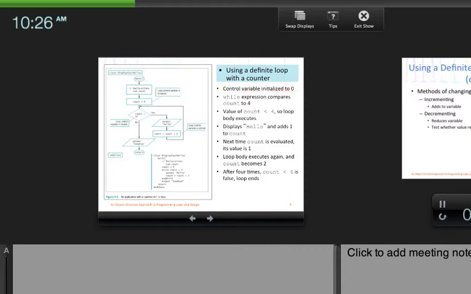Okay, so then we say count is less than 4. Is it still less than 4? Yes. So now I print out hello again. Then I add 1 to count. So now count is 2. Is it still less than 4? Yes. So hello. Add another 1. It's 3.